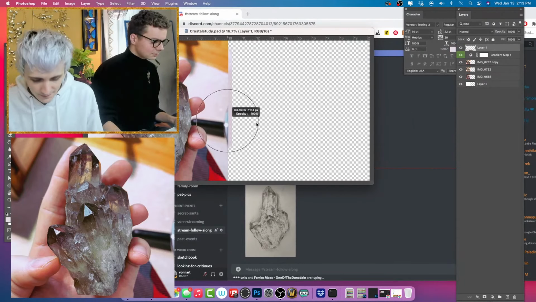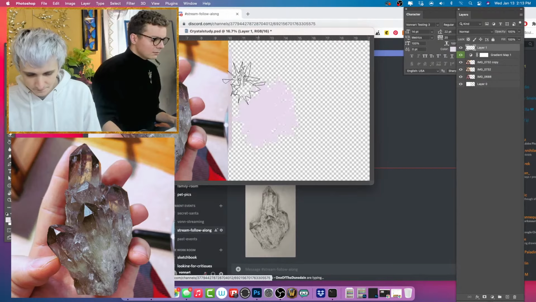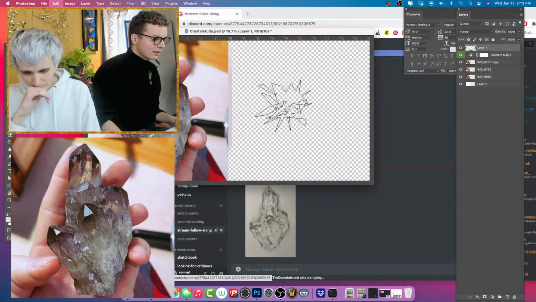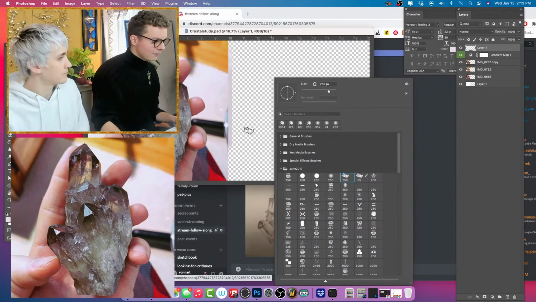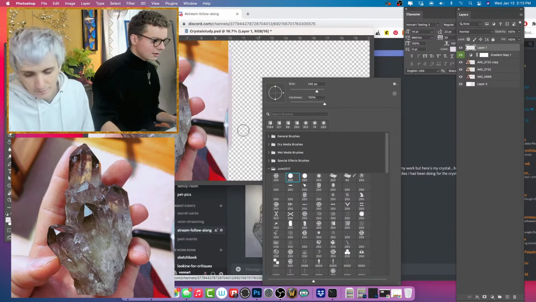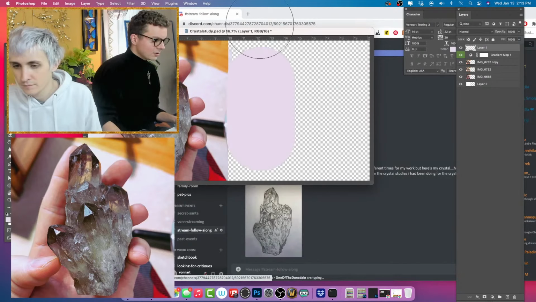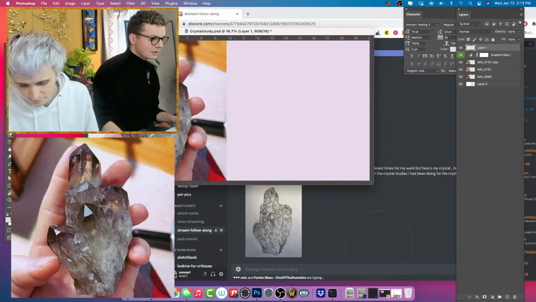Okay, here's my crystal brush again. Like I said, I'll put this on Gumroad later if any of you are looking for a digital special brush for painting on the inside of a gem.